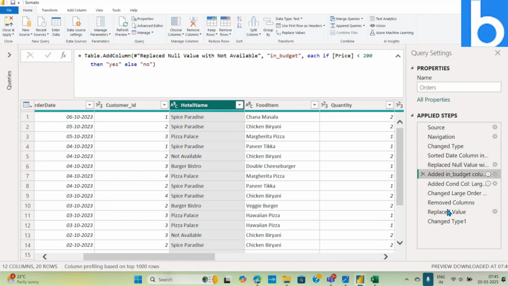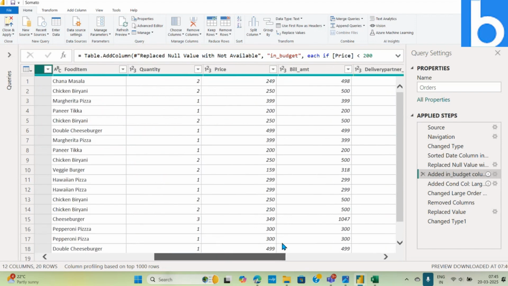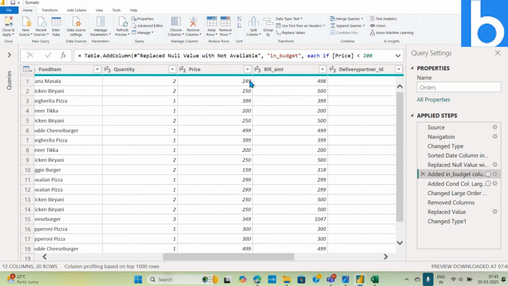What about in here? I've added a custom column over here which says in budget or not. Meaning, if your price per unit is less than 200, I'll say it is in budget. Otherwise, we'll say it's not in budget. 1 minute. What's my price? Let me go there. Yeah, see here.